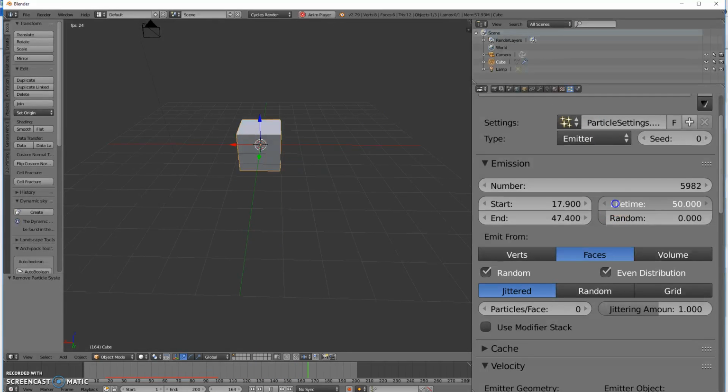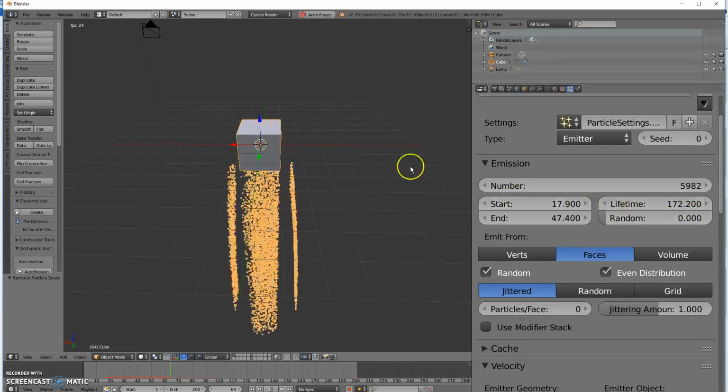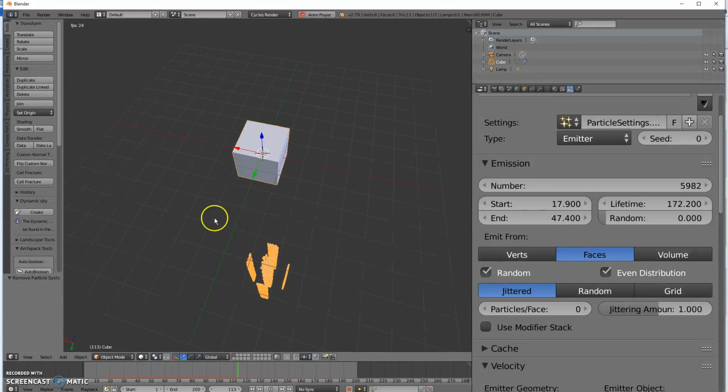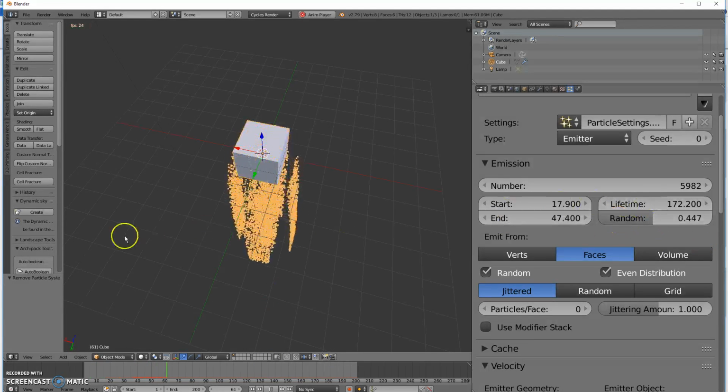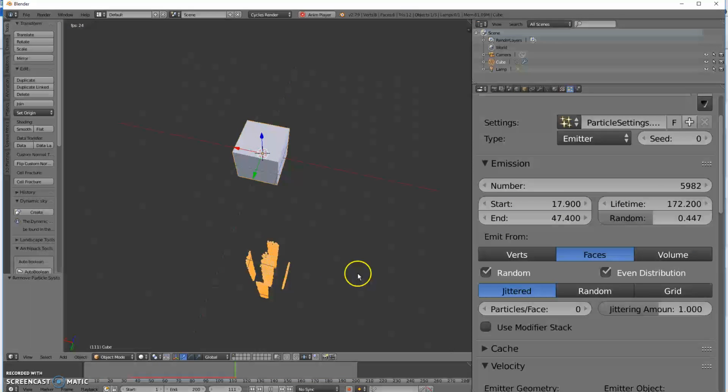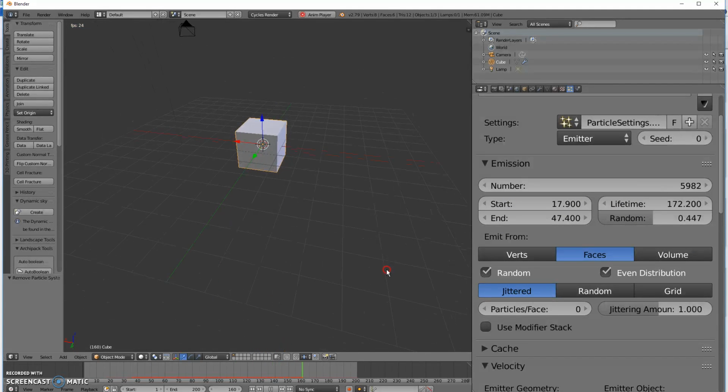You can also extend the life of the particles, so I can make these last 172 frames, so I can see them go much, much further. They don't stop generating. You can also randomize it a little bit so that they disappear at different rates. Those are all some different settings that you can use.